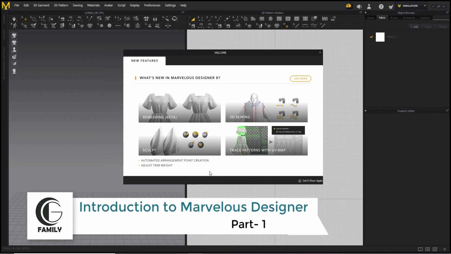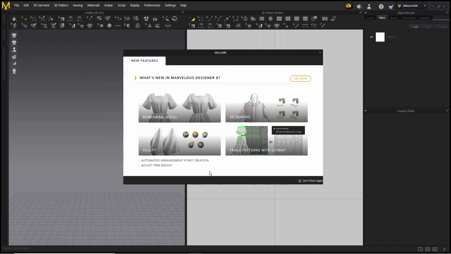Today I am going to introduce you to Marvelous Designer. As some of you already know, it's a great software for people who are looking for clothes simulation and especially for fashion designers, because it's really easy and interesting to make clothes in it and simulate them.